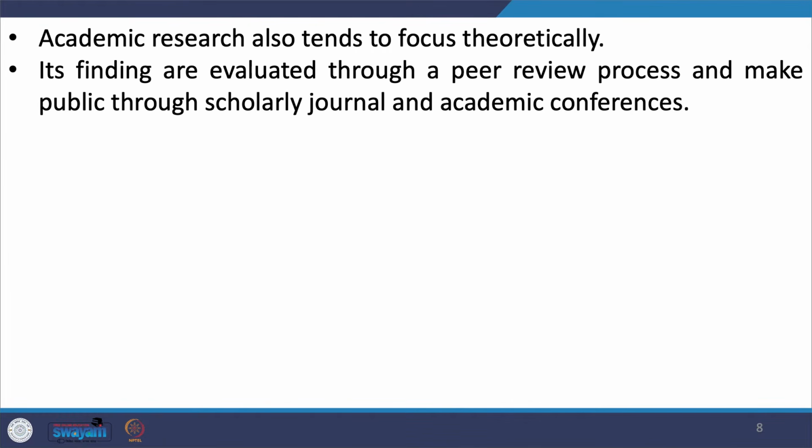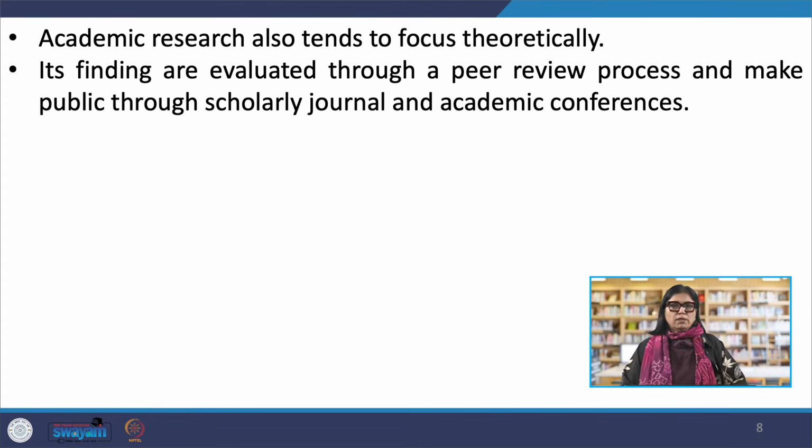Now, what is academic research? It is a common activity. Research is a common activity in academic institutions all over the world. Research output is bolstered by educational institutions such as Harvard University, Stanford University, and the Massachusetts Institute of Technology. Also called scholarly research, academic research has been defined as research that has the sole purpose of furthering knowledge. Academic research also tends to be theoretically focused, and its findings are evaluated through a peer review process and made public through scholarly journals and academic conferences.